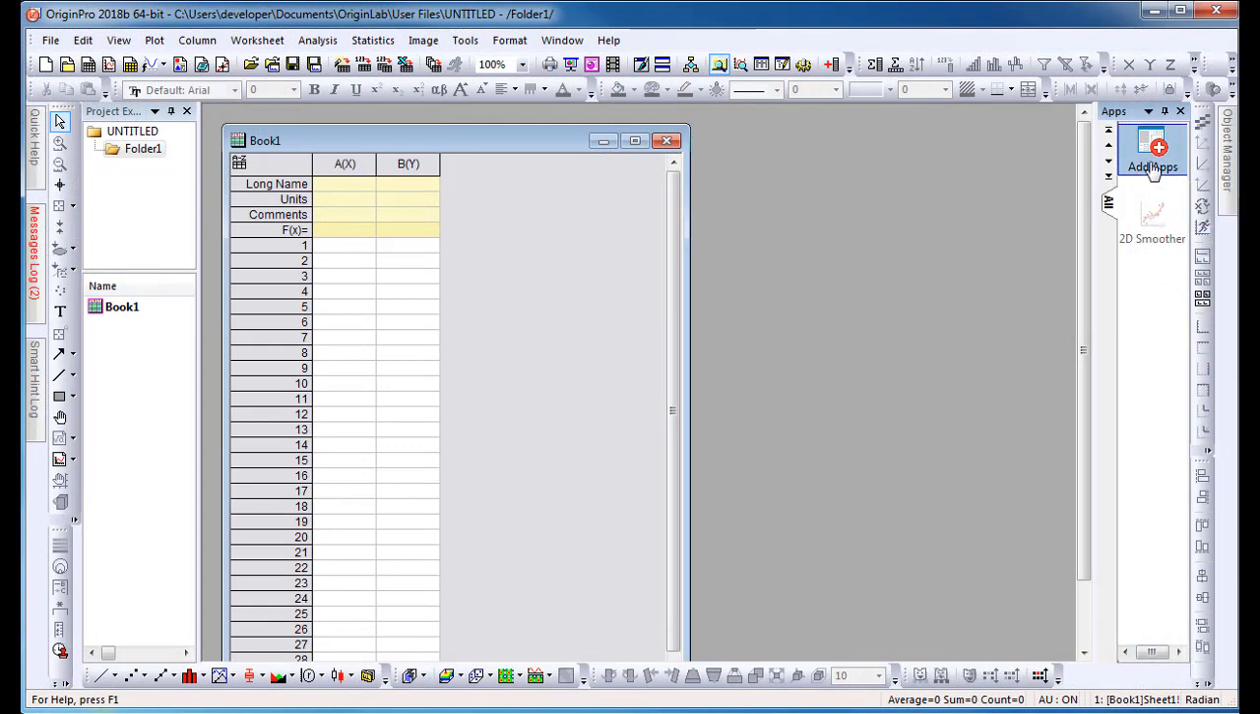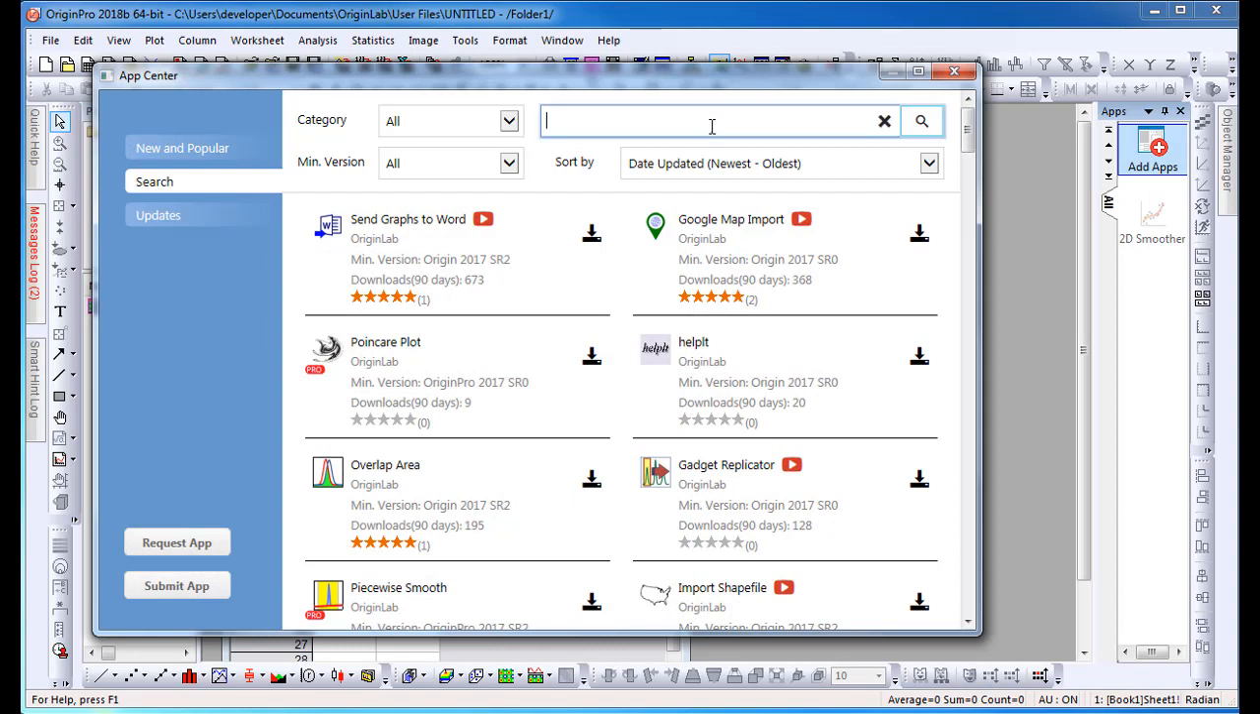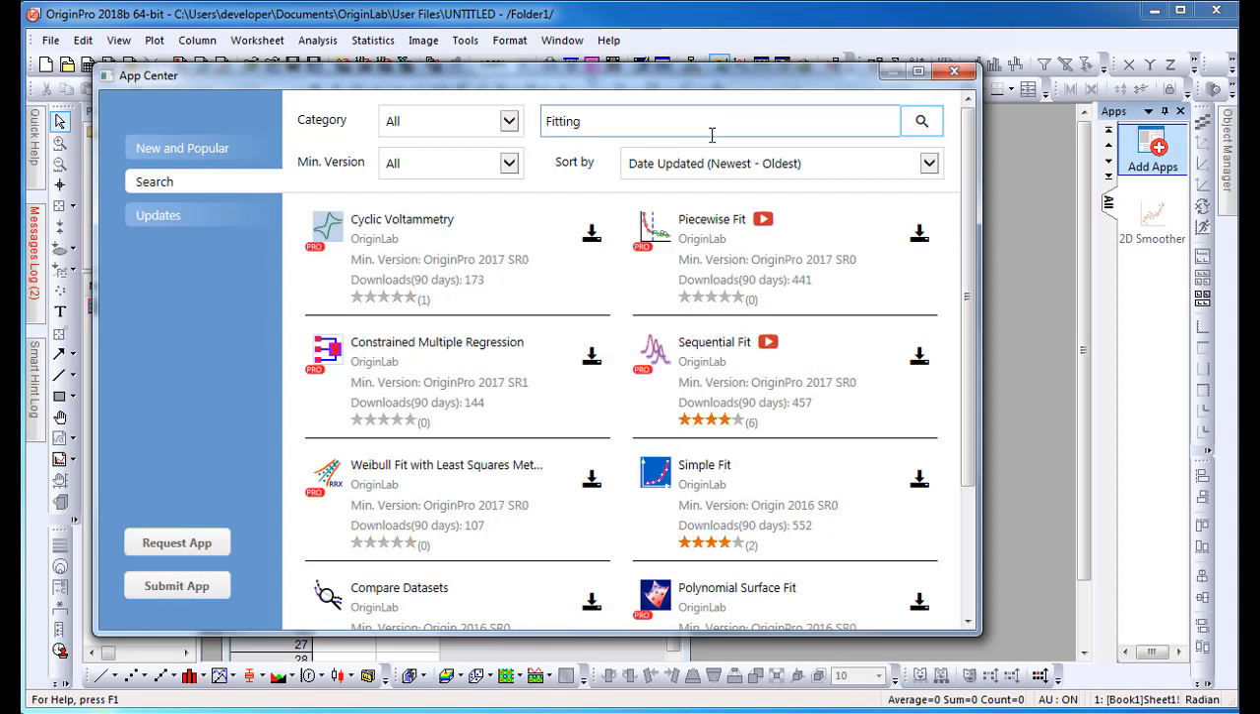To view all Origin apps, select the Add Apps icon, which will open the App Center dialog. Here, I can search for the app, and I can as well select the download icon, which will automatically download and install the app onto Origin. Once installed, the app's icon will display in the app's gallery window.